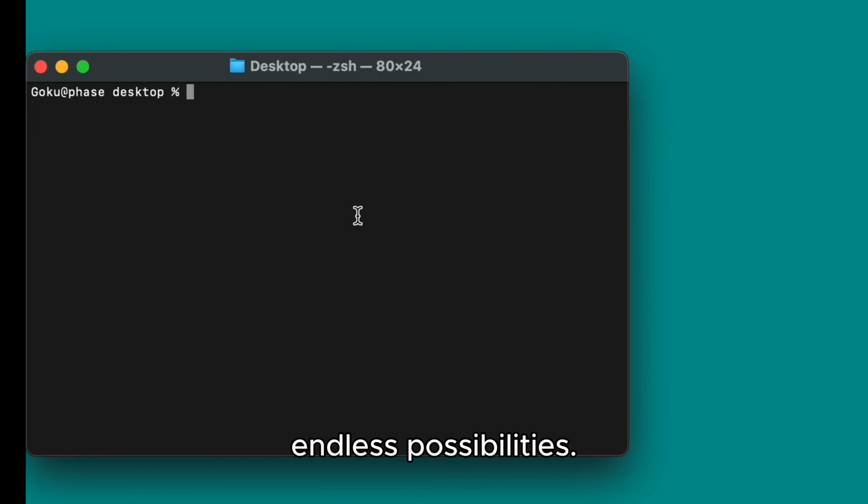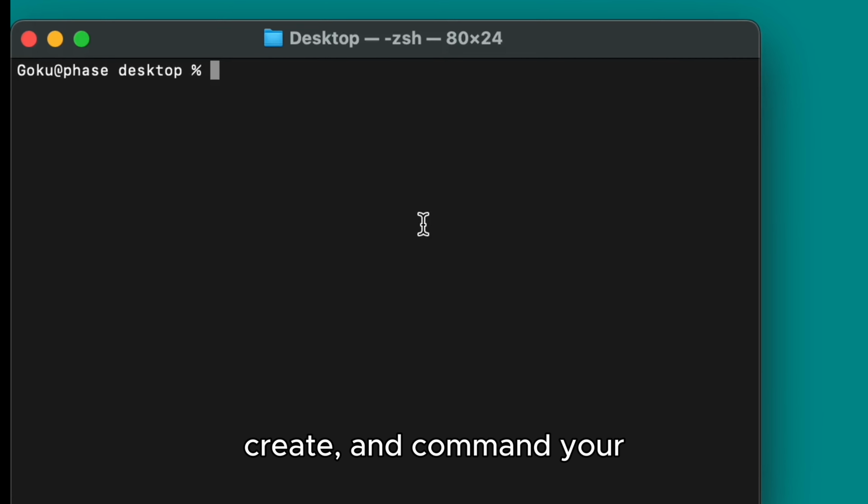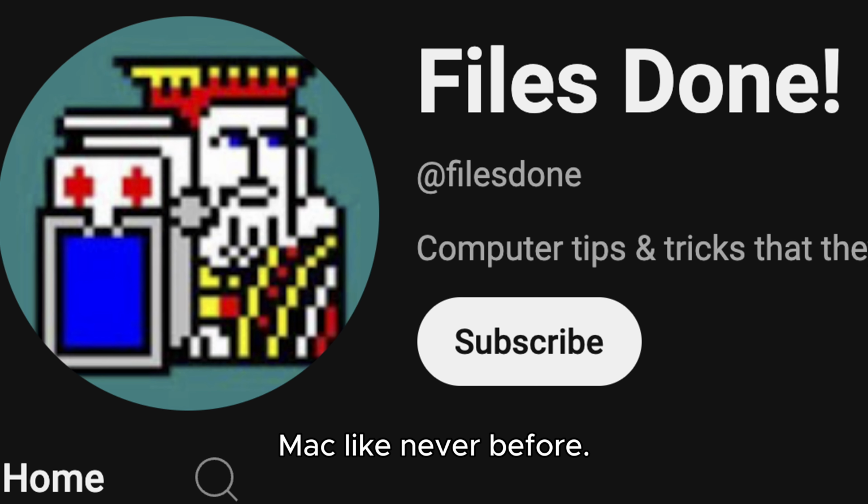It's a world of endless possibilities. With these fundamental tools, you can explore, create, and command your Mac like never before.